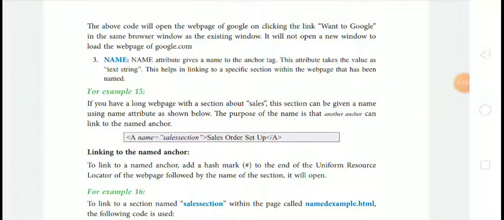The above code will open the web page of Google on clicking the link, want to Google, in the same browser window as the existing window. It will not open a new window to load the web page of google.com.